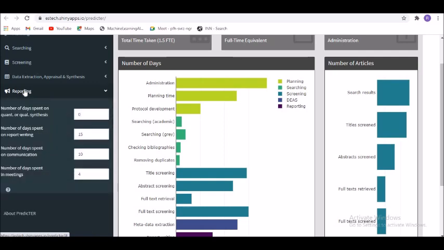Now the most important one, reporting. Now how do you go ahead and report it in your own part? Now here it is. These are required as a table or in any paper. However, this is how you will go. Number of days spent on quantitative.